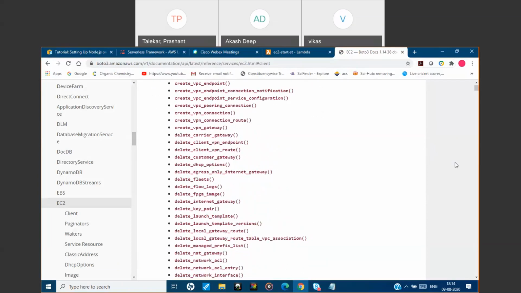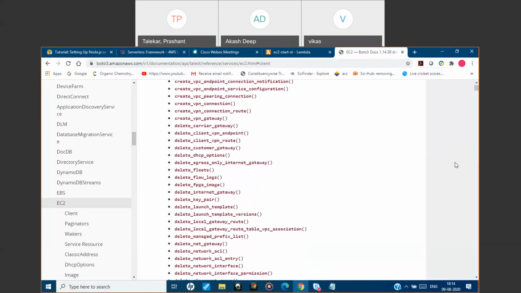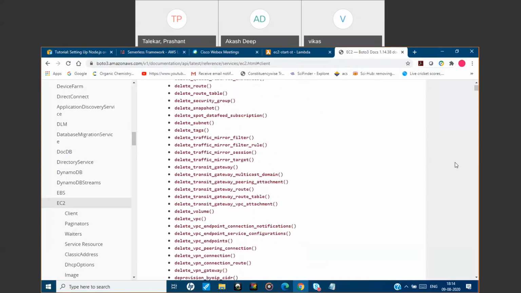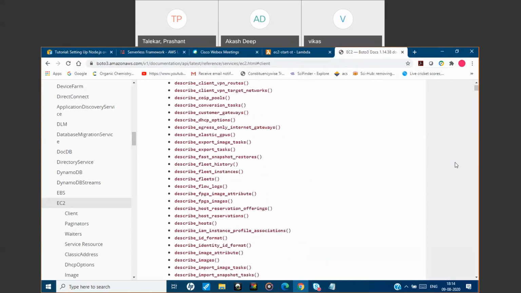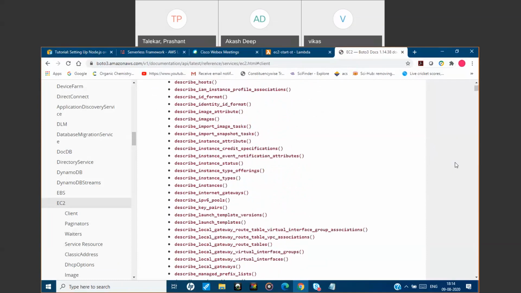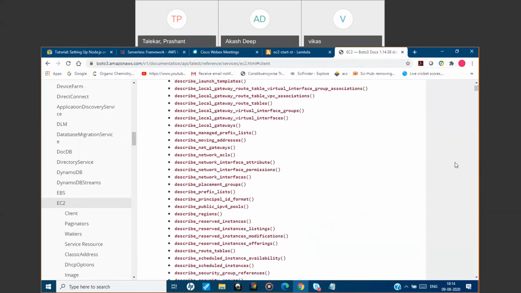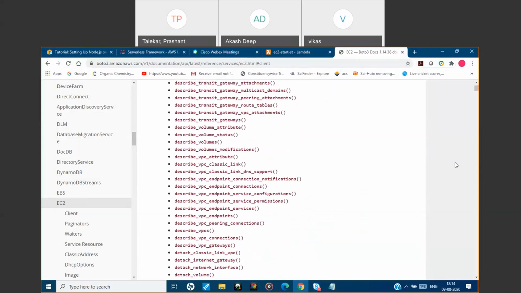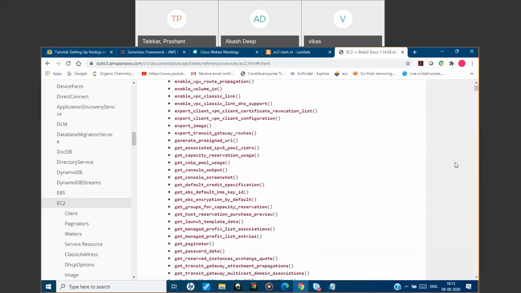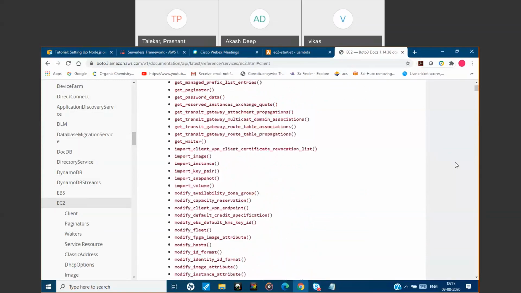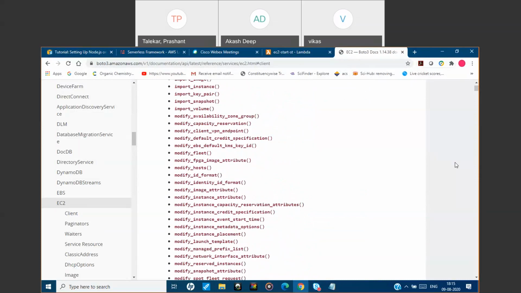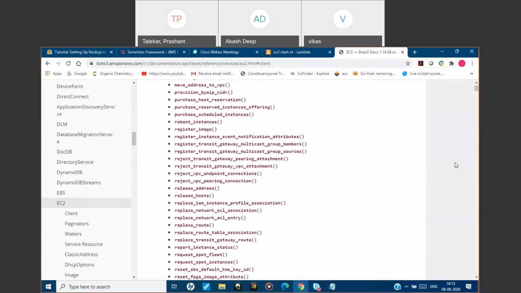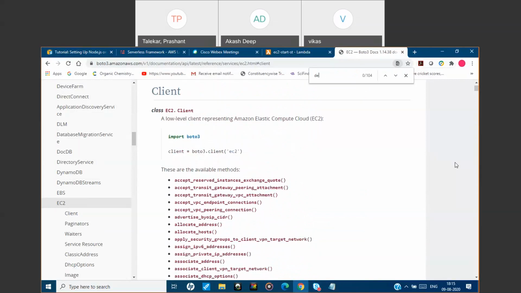To do that, how will we apply all these things? First, we will grab all the instances, and after that we will perform operations on those instances. To grab the instances, we have an API call that is called describe.